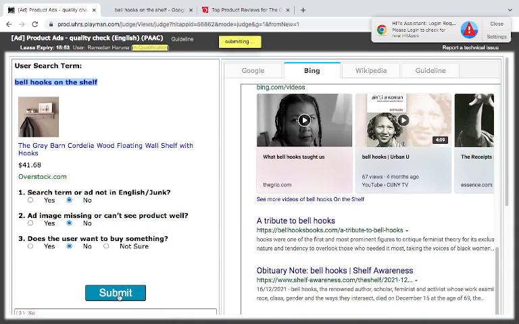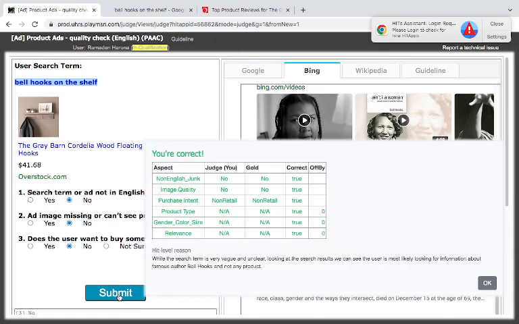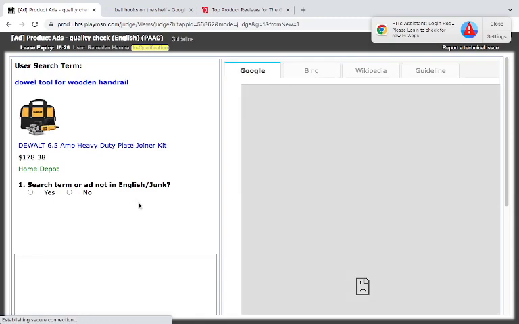So let me see. Good. You have to read it on your own. They say while the search term is very vague and unclear, so don't blame me. Looking at the search result, we can see that the user is most likely looking for information about the famous author bell hooks and not the product. So please, I'm from Nigeria and our names here are a little bit different. We have names that we are used to.